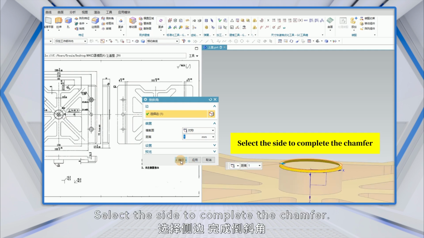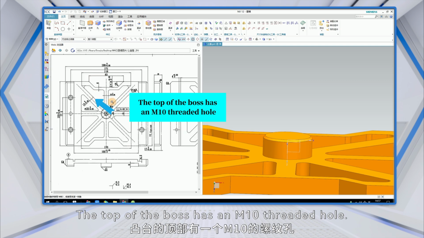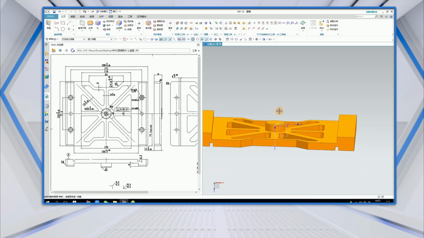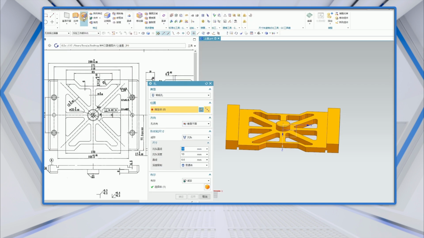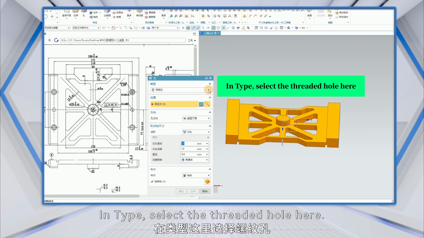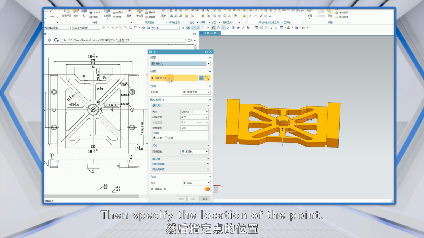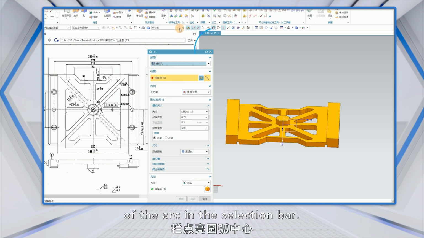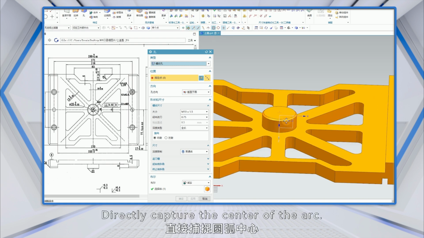Select the side to complete the chamfer. The top of the boss has an M10 threaded hole. Select Threaded in Hole. Click on Hole. In Type, select the threaded hole here. Then specify the location of the point. We can select the center of the arc in the selection bar. Directly capture the center of the arc.